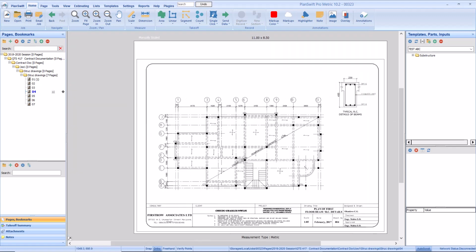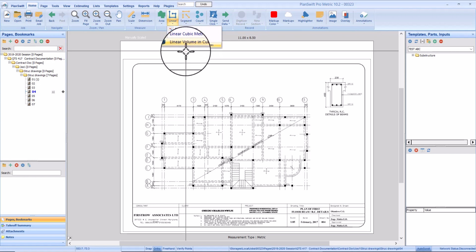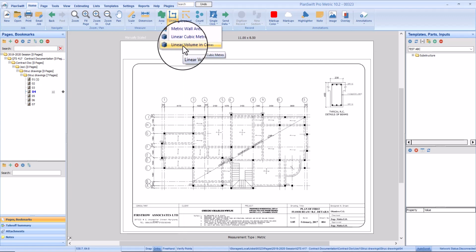If you click on this drop-down arrow, you will notice that we have a few more options under the linear tool. One among them is this linear cubic meter, and we also have the linear volume in cubic meter. You can use either the first option or the second option. They both give you the same result, but let me go with the first option and show us how to measure the concrete work for your beam.